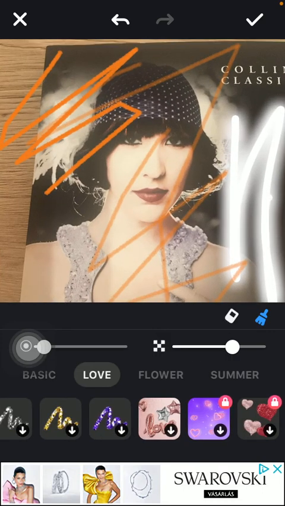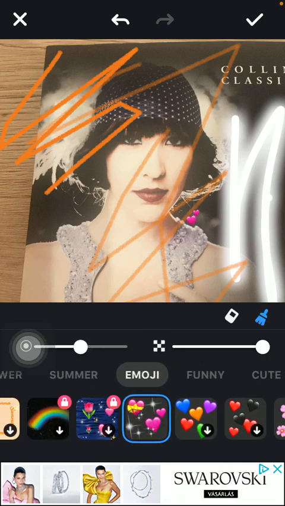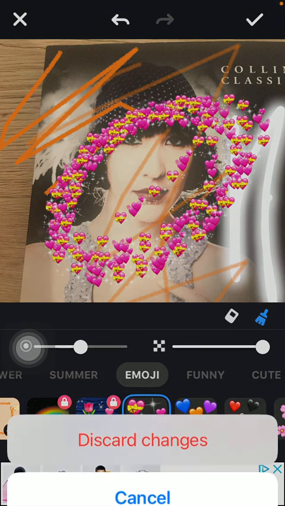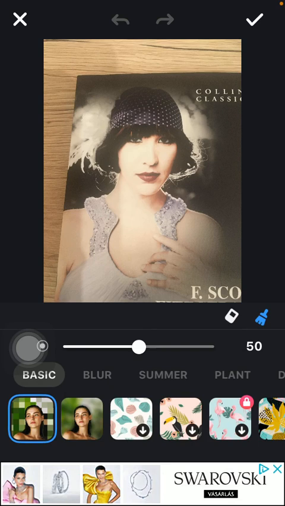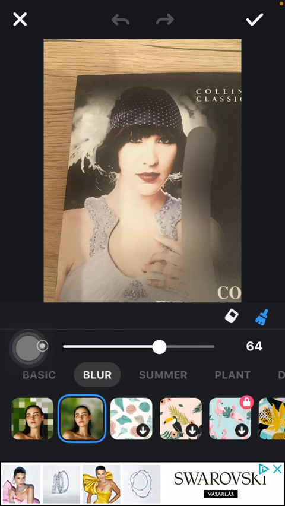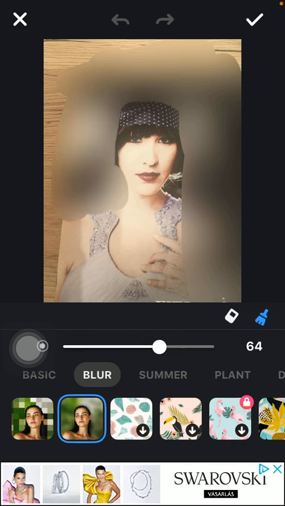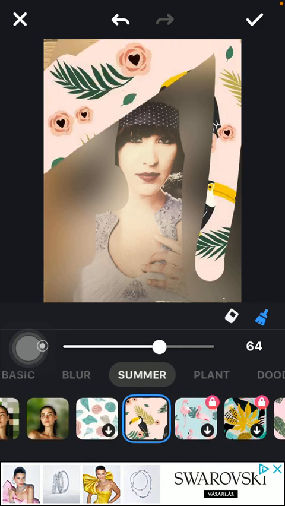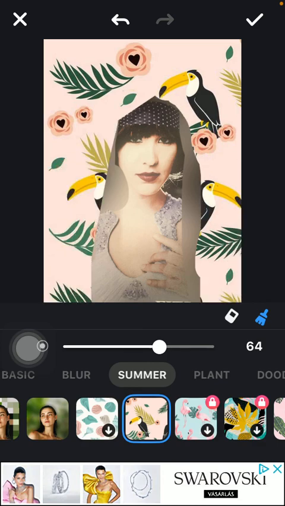Here you have these filters such as love, flower, summer and so on. So you can add these, draw with these emojis too, as you can see. And you can also use this mosaic option that you can add to your picture, so brush over the areas that you want to blur. You can also use the summer theme, so as you brush over the areas you are going to draw with these patterns on your picture.